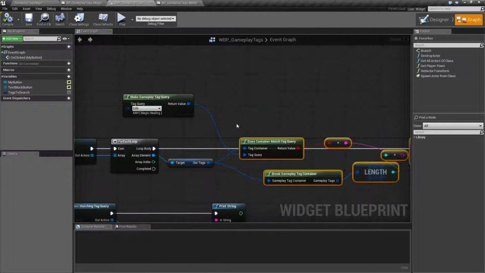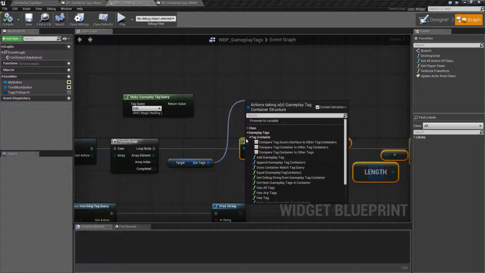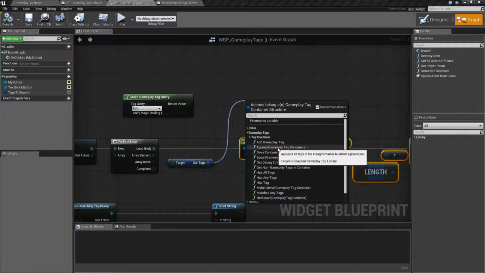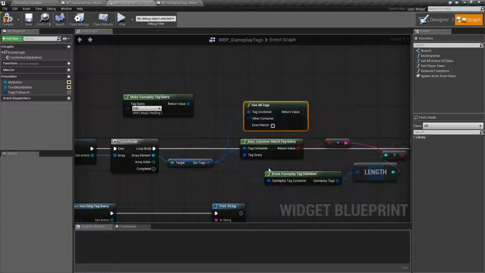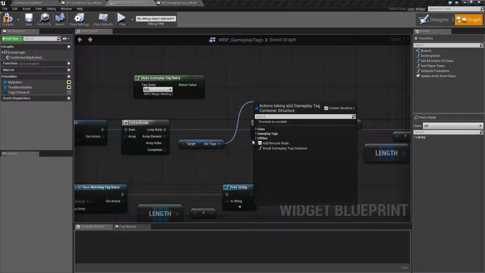There are other nodes in there for querying. For example, if you go through gameplay tags, you have some things you can compare one container to another. For example, this character and this character, do they have the same type of tags? And you can do other things. You can add tags, you can remove tags, you can append tag containers, you can see if they have all the tags, some of the tags, things like that. So like in this one, do they have all these tags? There's a bunch of different ways of searching, and they're all in there and they're nicely set up.